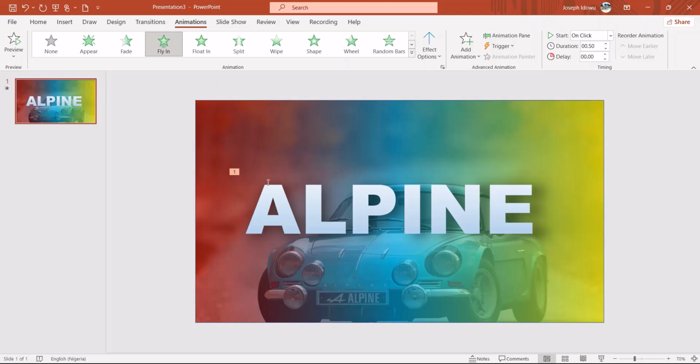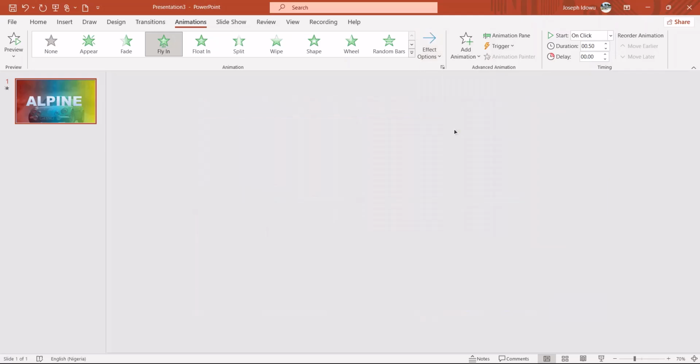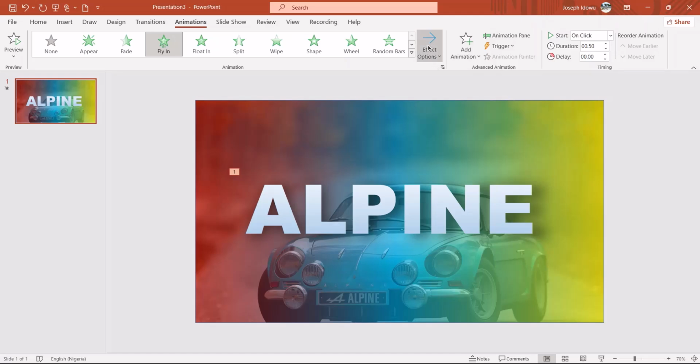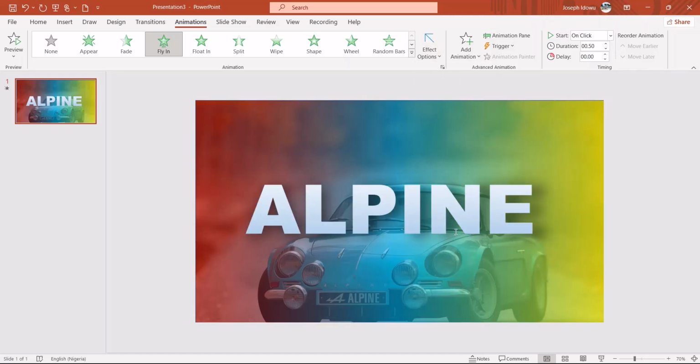The next thing we want to do is change the direction, because it's coming from the bottom. So you go to effects options to change the direction. You can see if I need it to come from the left, I can click on from left. If I need it to come from bottom right, you can see that. Okay, great. So bottom right is okay. The next one I want to show you is coming in as an object.